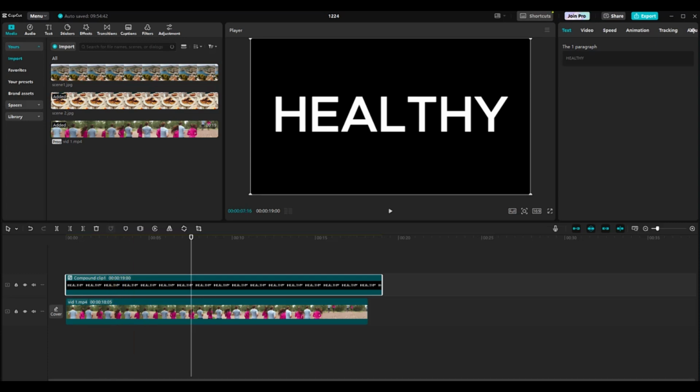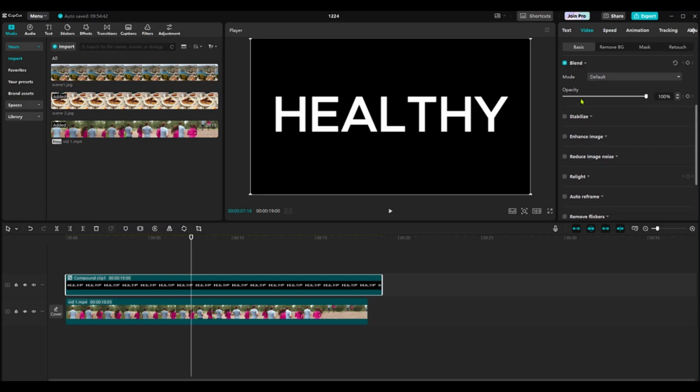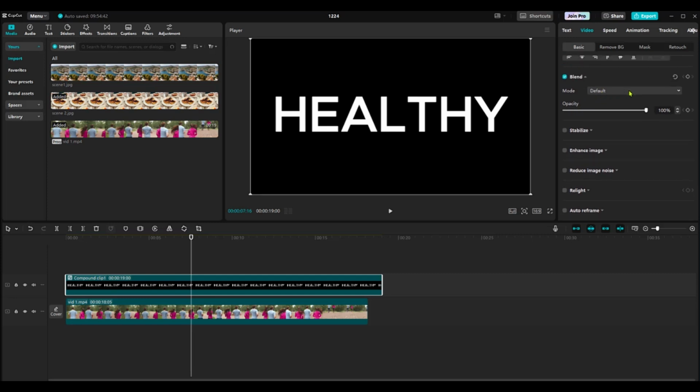We can click on it, go over to video, and then under basic, we're going to go down to blend. It's a drop down just after the D of the blend. We're going to click on it. And then the mode is currently on default. So we're going to click on the drop down once again. And we have different options right here.